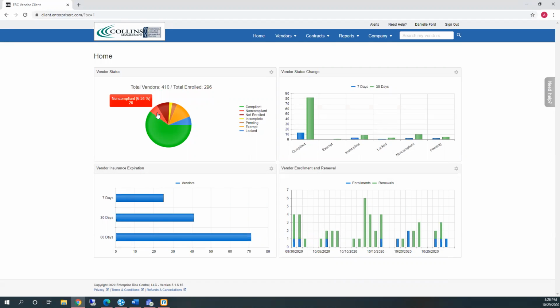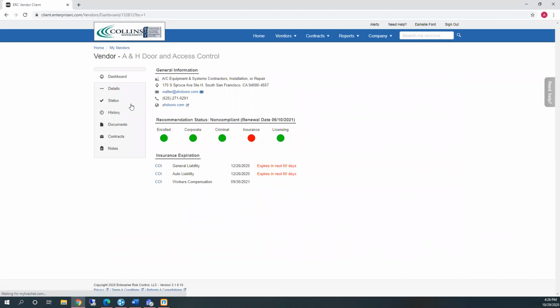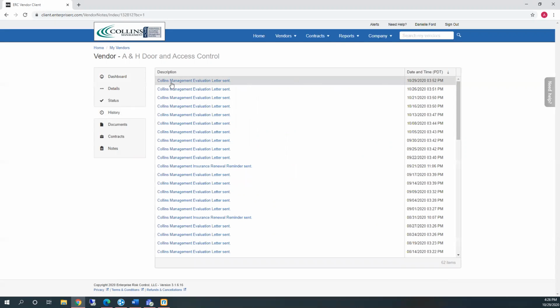Over here, we have the non-compliant vendors. These vendors are just missing some information. For example, the A&H door, their insurance is about to expire. If you look over here on the history, it shows you that the evaluation letters have been sent. Clearly, either they're not getting them or maybe the email address needs to be updated.